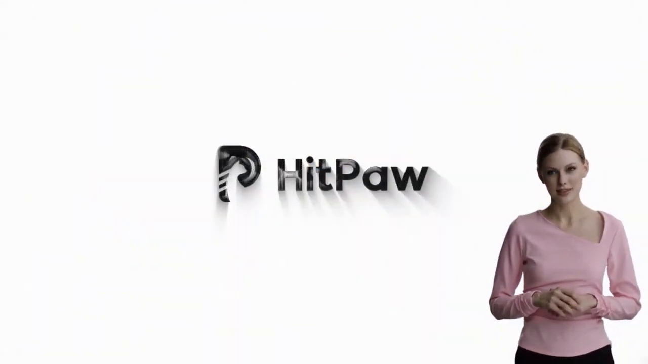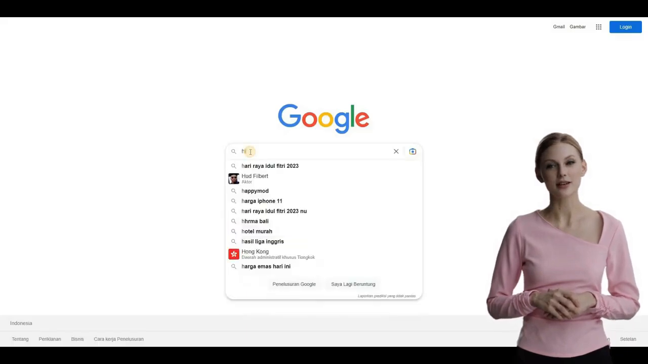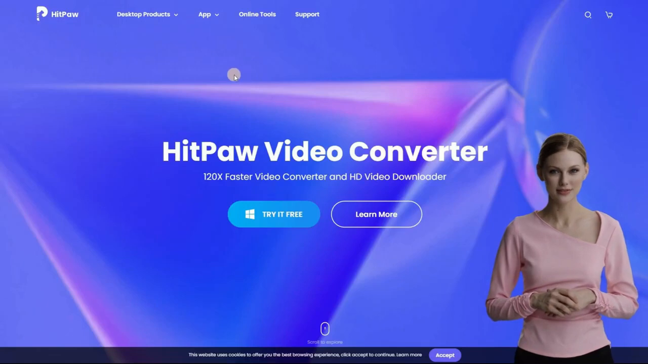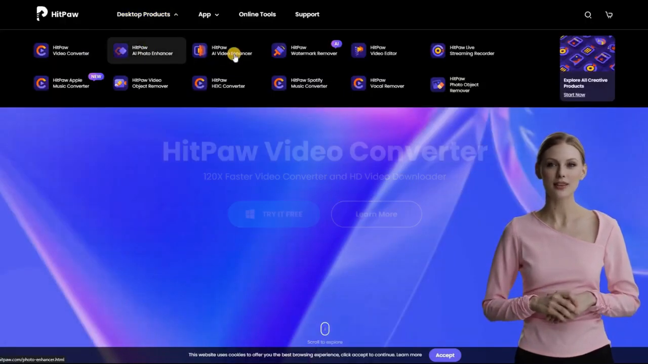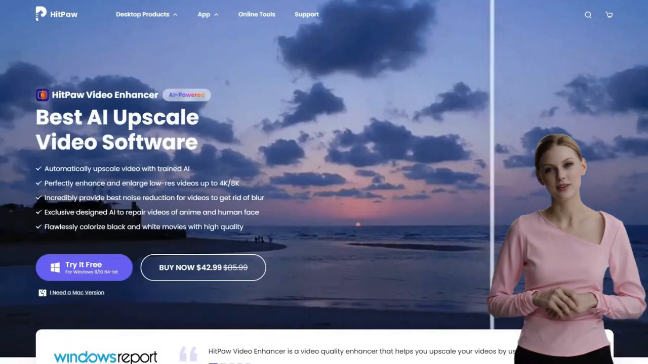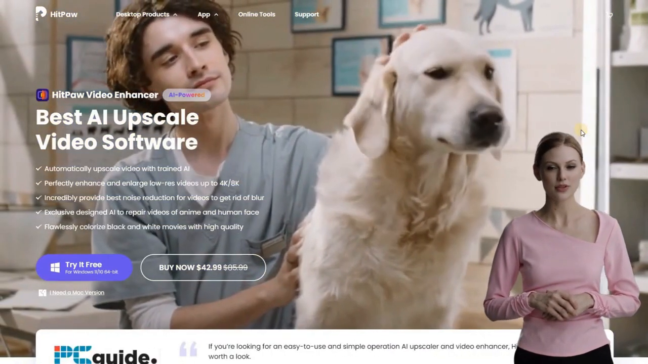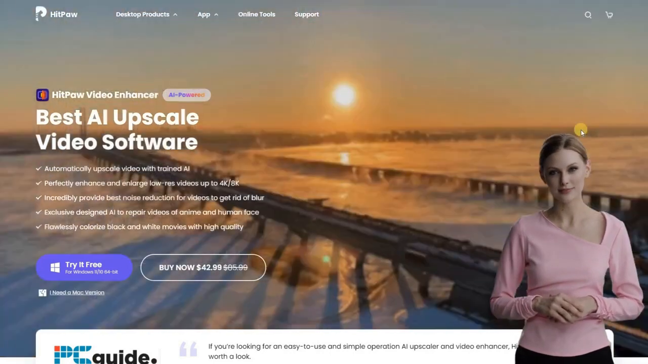HitPaw specializes in AI and aims to provide effective tools for everyone. Some of its great features include AI auto enhancement, excellent upscaling results, easy-to-use interface, support for multiple languages, watermark-free preview, batch processing, and no network requirement.